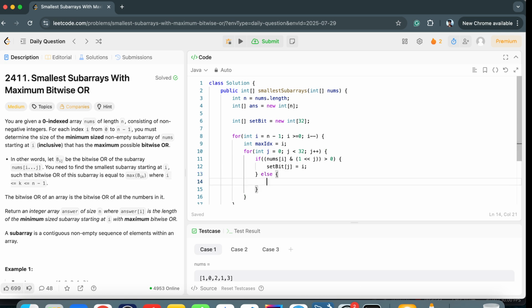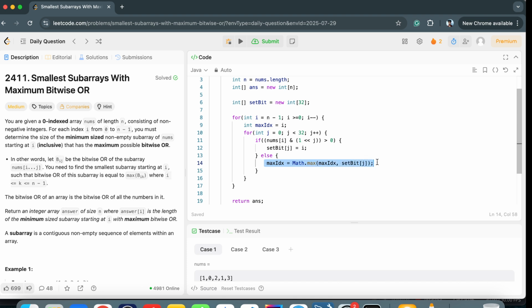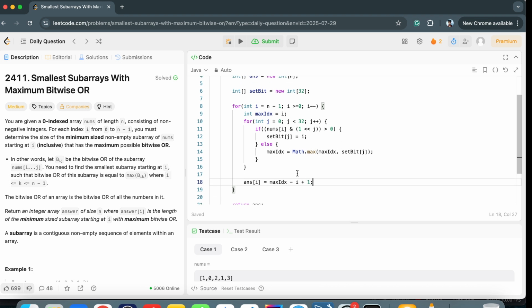Else, whatever max index we have, we update it. If previously this particular bit was set with some index, we take the max to get that value. Whatever setBit of the current j is, initially it got filled with 0. If at some index this value got set with a previous index, we can get the max index value this way. Once this for loop is run, in answer of i we update it with max index, the maximum value we got, minus i plus 1. That is the operation we were doing.